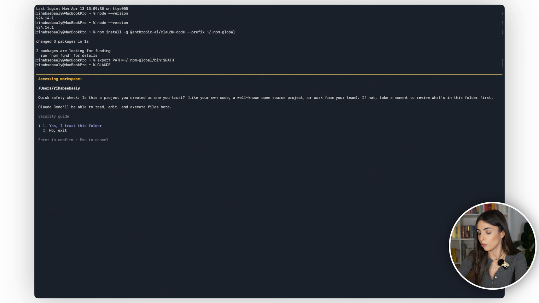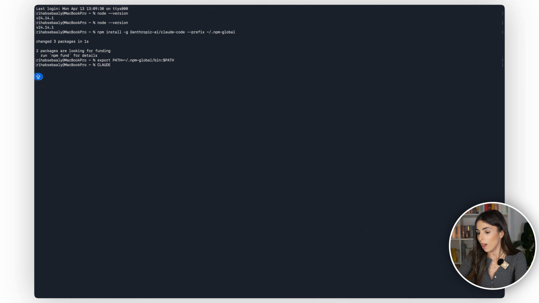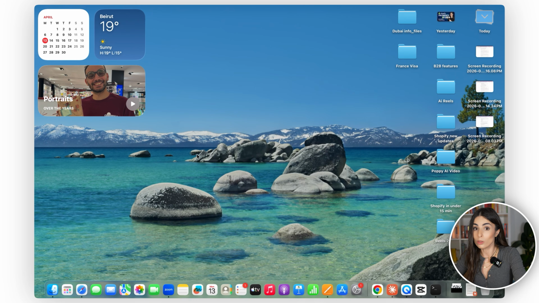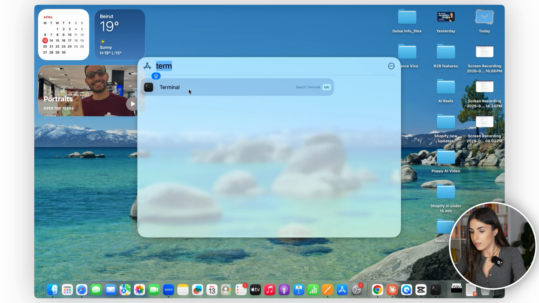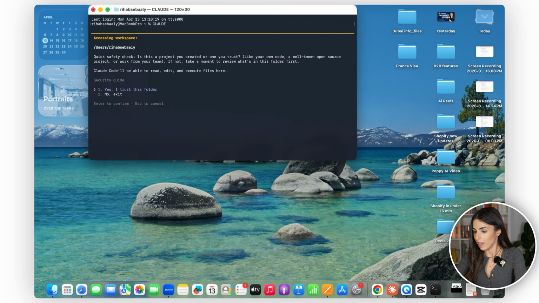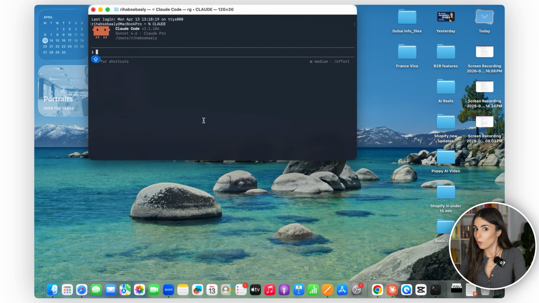It's asking me now for confirmation. I will click Y and enter. And that's it. Claude Code is now open on my MacBook. Now, in order to open Claude Code on your Mac, all you need to do is to go in here to your apps, to the terminal, and to type Claude. You click yes, confirm, and Claude Code will open.